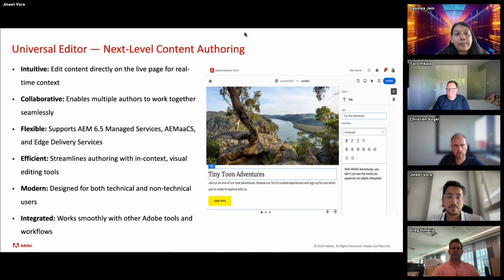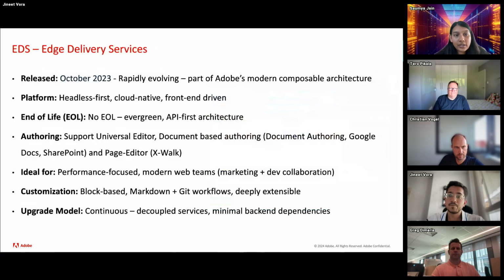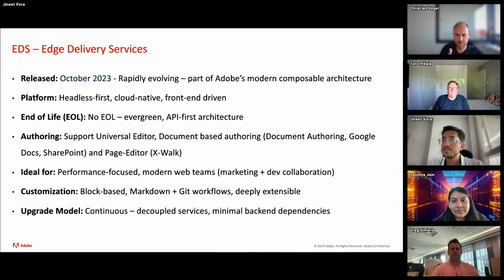And since I mentioned EDS, to give you a closer look at edge delivery services, I would like to hand over to Christian to share some insights on that. Yes, and as you can see, I wanted to keep it in the same structure here. So comparing this, we released edge delivery services in, is it already October 23? So yes, it's already nearly 2 years.